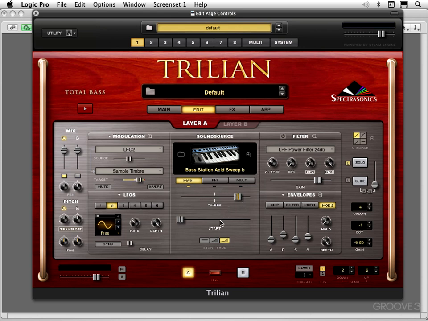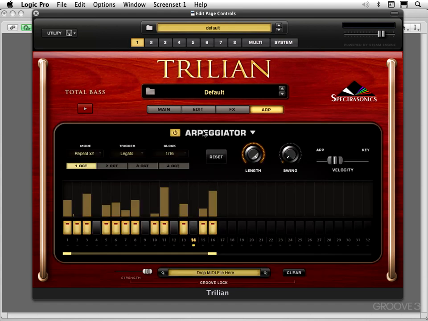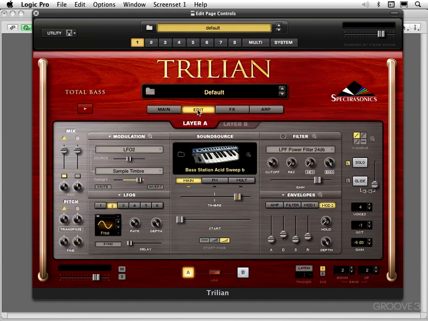Now the start time basically controls where in the sample it's going to be triggered from. And this also can be modulated. Let me turn the arpeggiator off for the moment. And this is a good choice to demonstrate the sound because this has got a very distinctive sharp attack. Let me reset that for the moment.